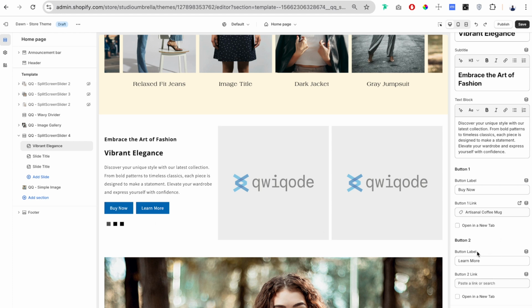Then we have the same for button 2. In case you don't need to use the button, you can clear the label. If we clear the label, we don't show the button. But maybe we can add something like view all and add a link for a collection. Now I'll add some more content to the slides and speed up the process.